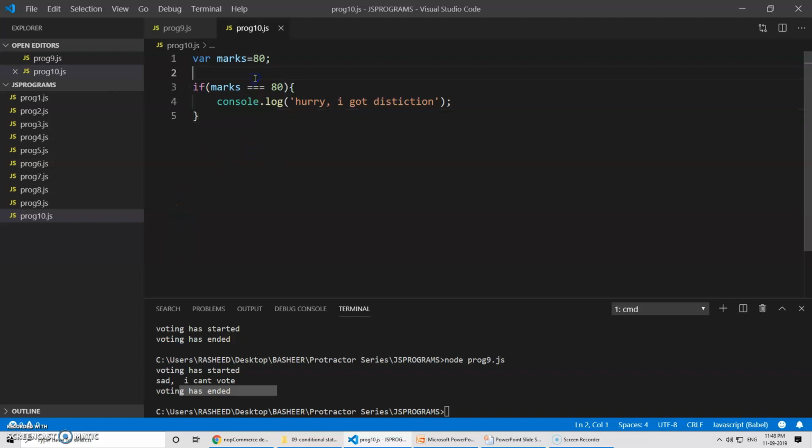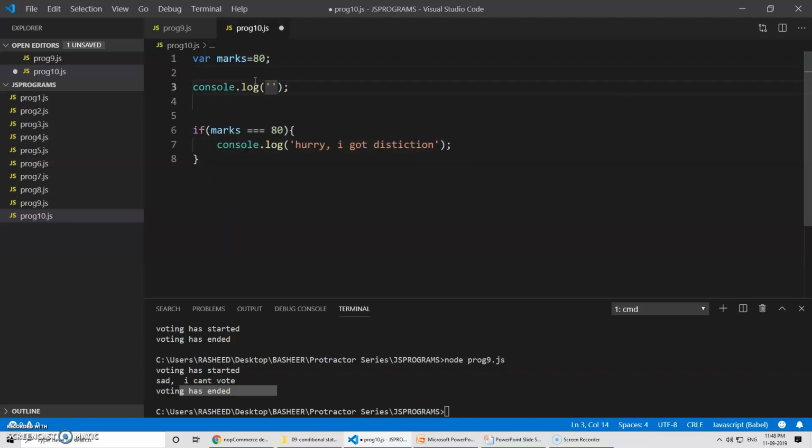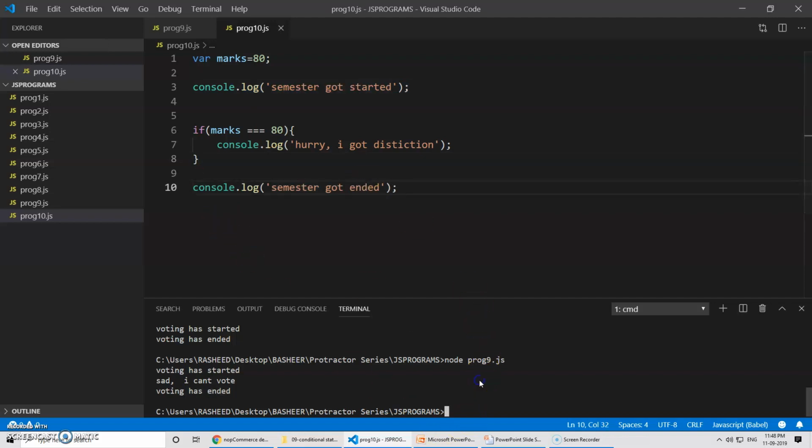Here you can write the same statement like semester got started, or you can write anything. I'm not good at spellings. Semester got started, and the same thing, semester got ended over here. Now if I try to run the program and see what the output will be, this is going to be 10. Run the program, and there you can see semester got started, and then I got a distinction.